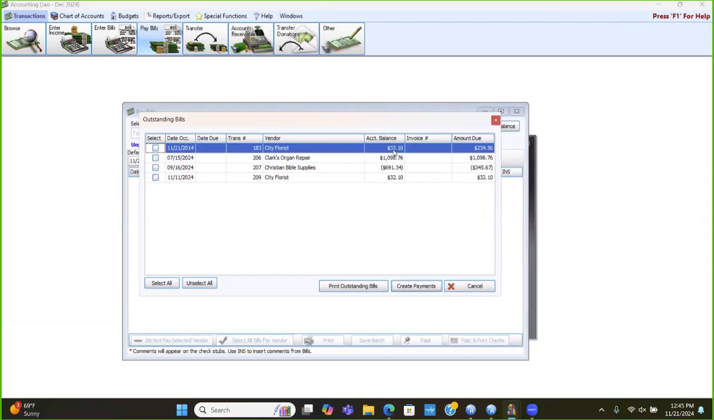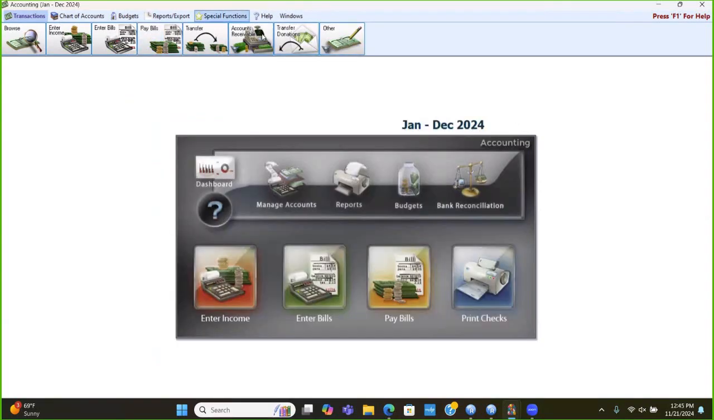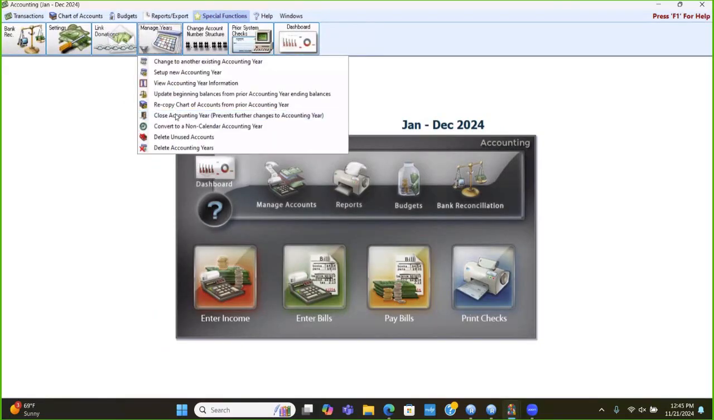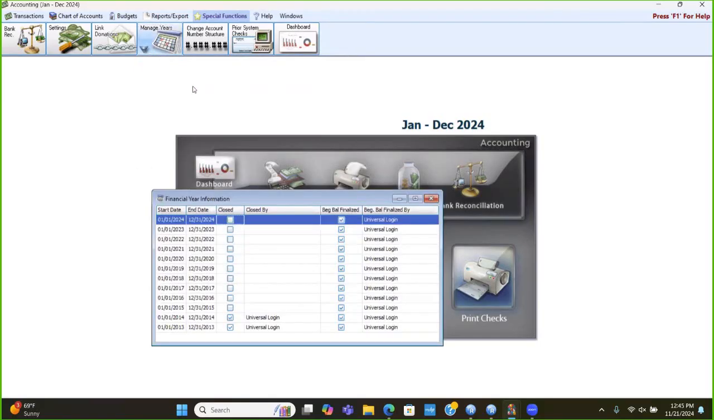Okay, we do have an account balance here, and we also have an amount due. All right, but what that's about is I do have an actual outstanding bill that I entered on November 11th for my City Florist for $32.10. Okay, I know I haven't paid that bill. All right. But what about the one from November 21st of 2014? Now I can check and see if I can go back to 2014 and mark that as paid, right? Because the current balance of 32.10 confirms that we're just dealing with a bill from an outstanding year that's 0.